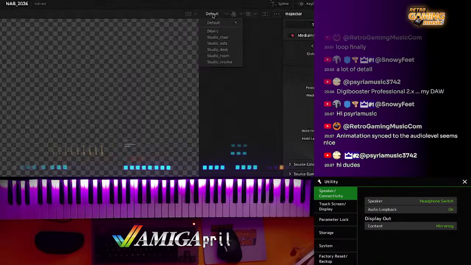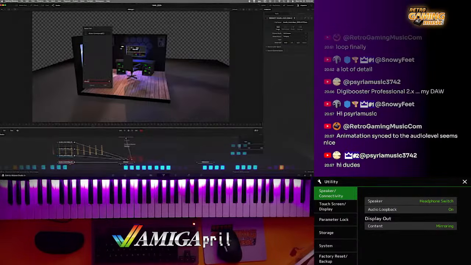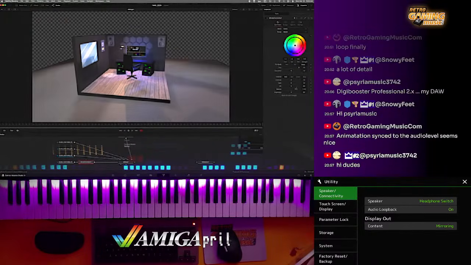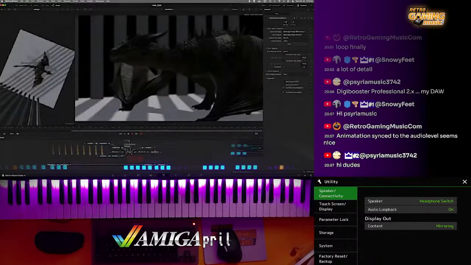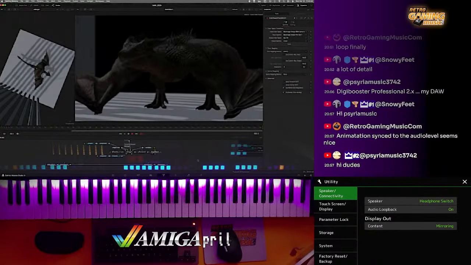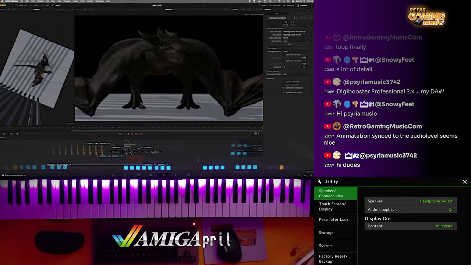Fusion's Deep toolset now includes full layer support. And a new Deep Color Corrector node enables color correction directly on deep images without having to convert to a flat image first.